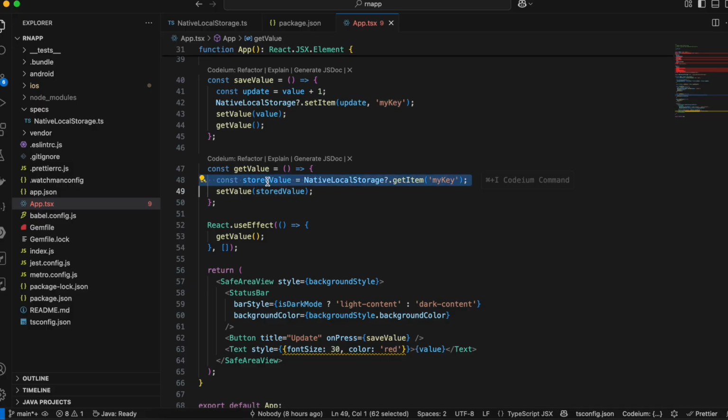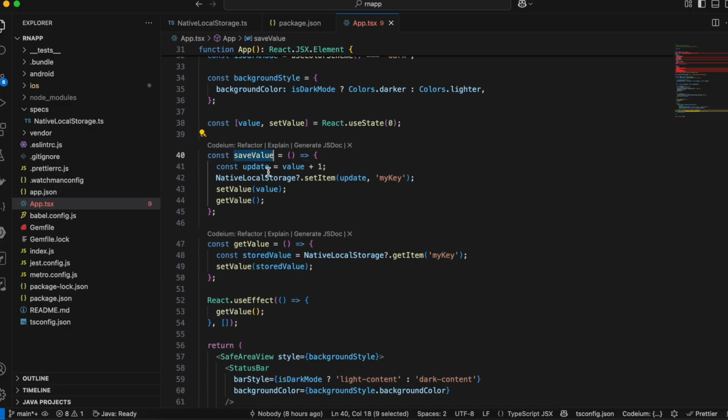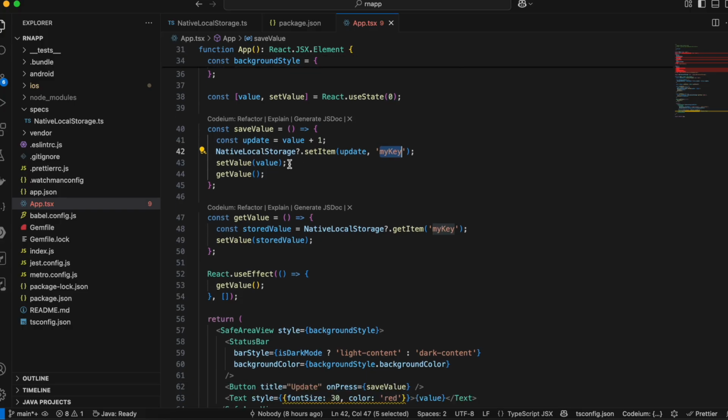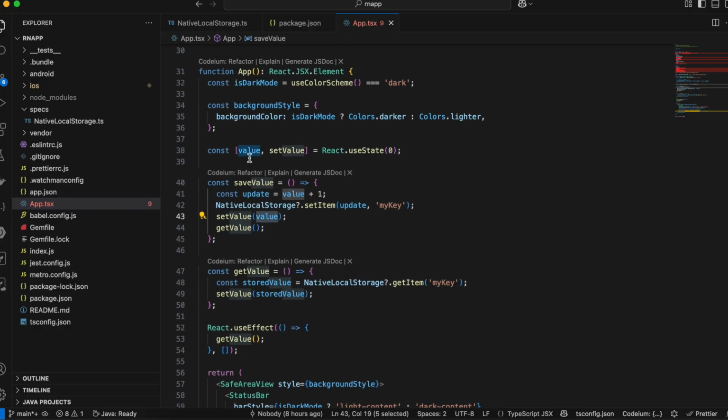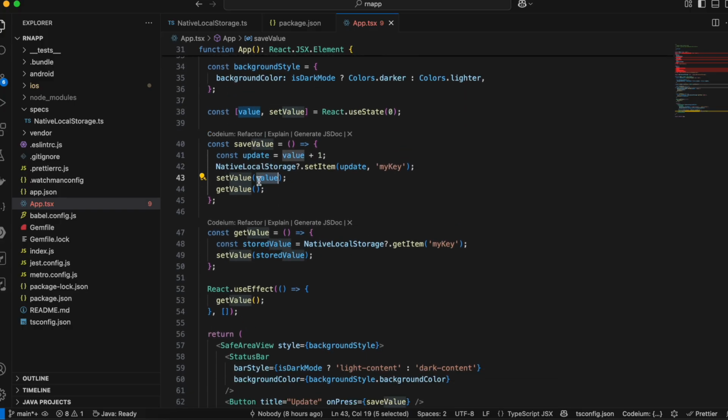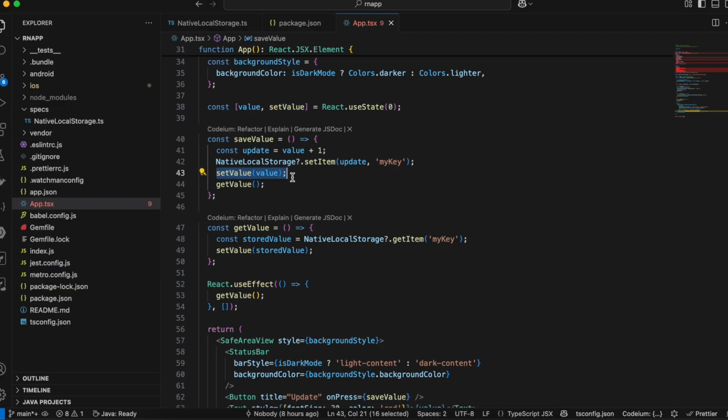And here is our stored value, so we are getting the value from our local storage, and whatever value we get, we update our state. And this is for saving the value. So here we just do value plus 1, then we call NativeLocalStorage.setItem, pass the updated value and pass our key as well. Then we get the value and again save it inside setValue, and again we get the value, just to be on the safer side. If you want, you can just remove this bit of code as well.